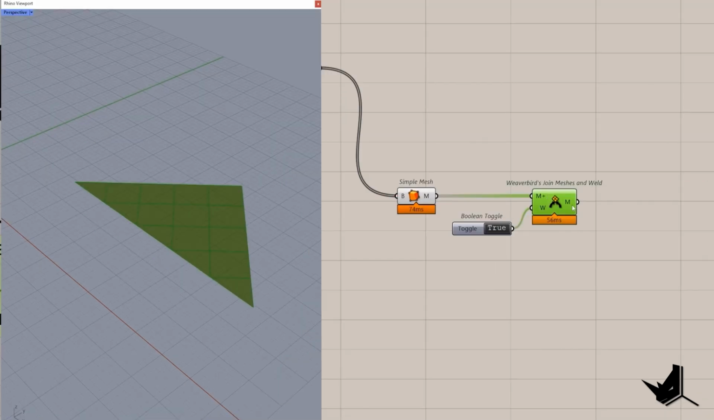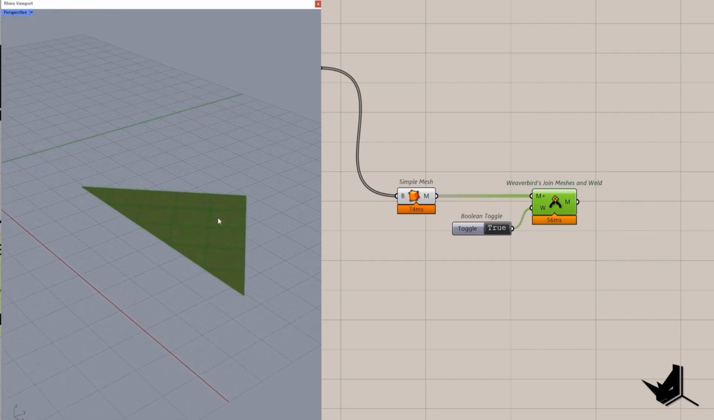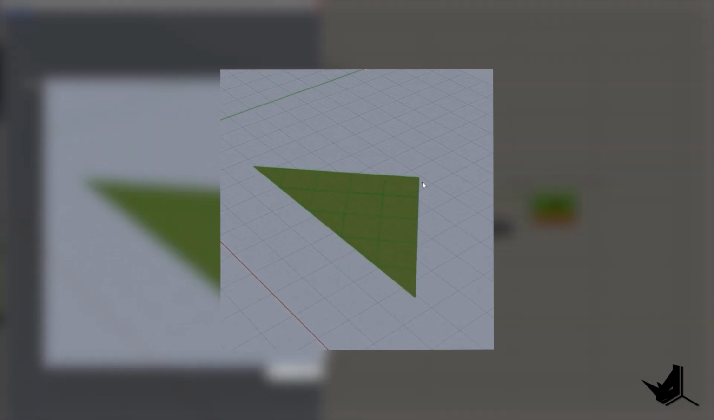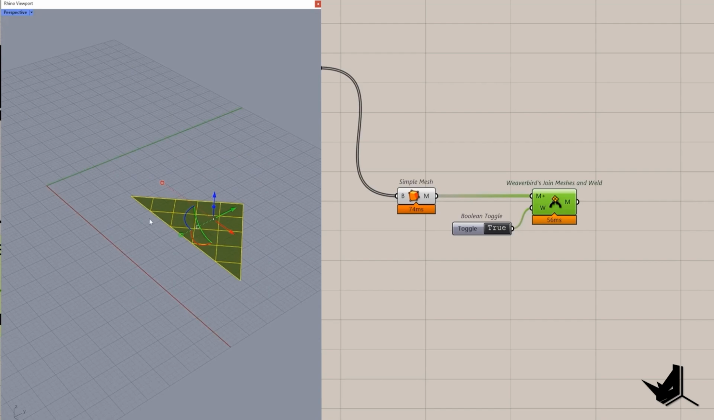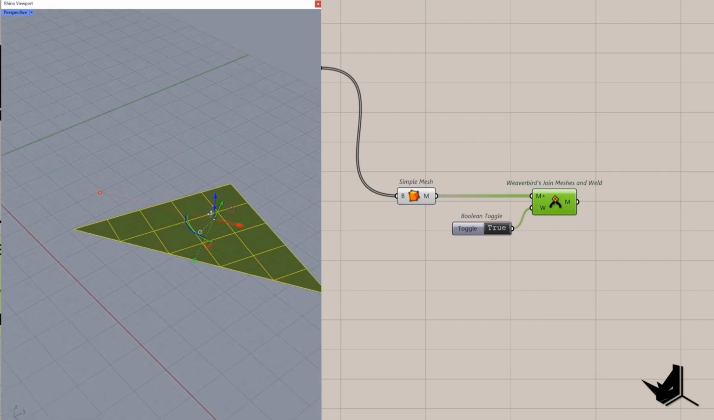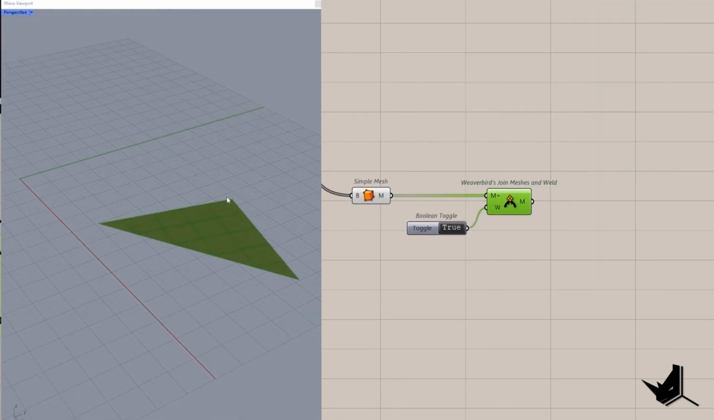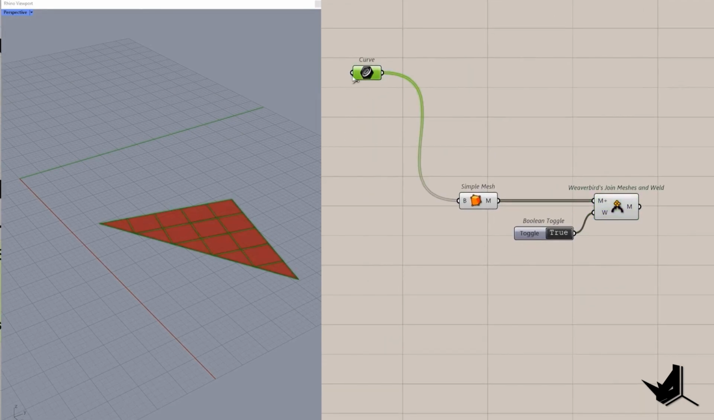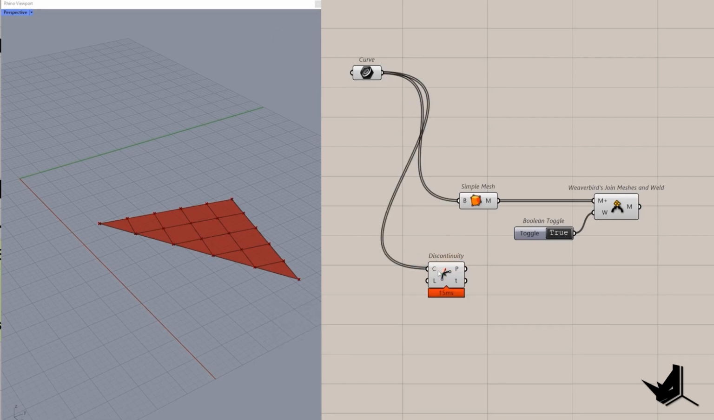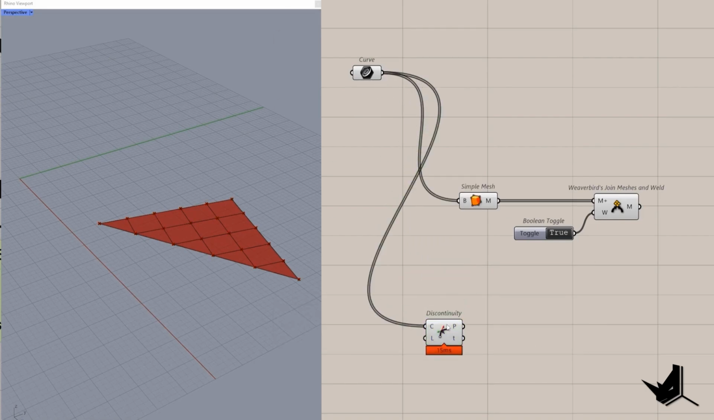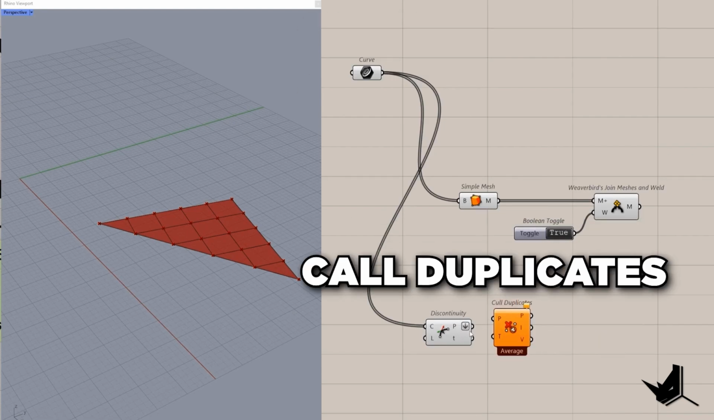Now I'm going to deconstruct this mesh, take its vertices, and I want to lift them up based on their distance to this point here. How can we extract only this point? Let's say we have a rotated mesh like this. In order to extract only this point of the mesh, I will take all the curves and I'm going to type discontinuity to extract all the control points. I will flatten the list and place it in the component called duplicates.